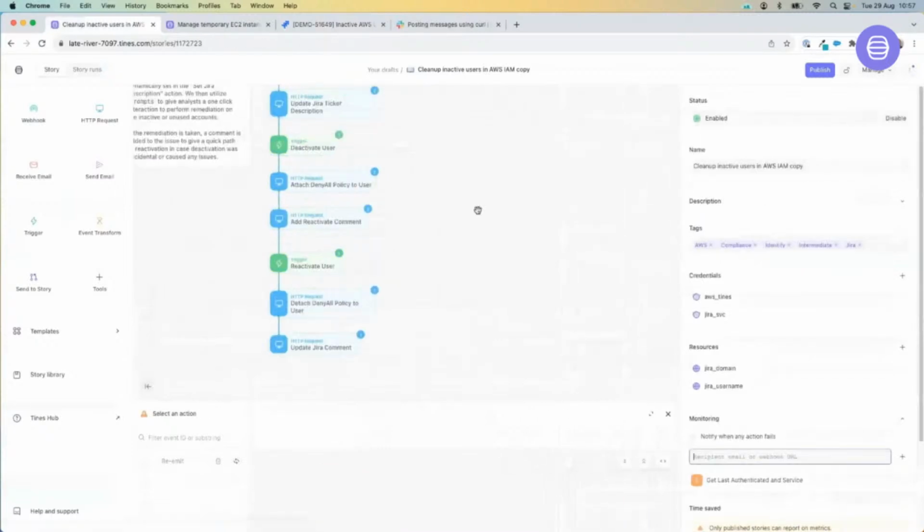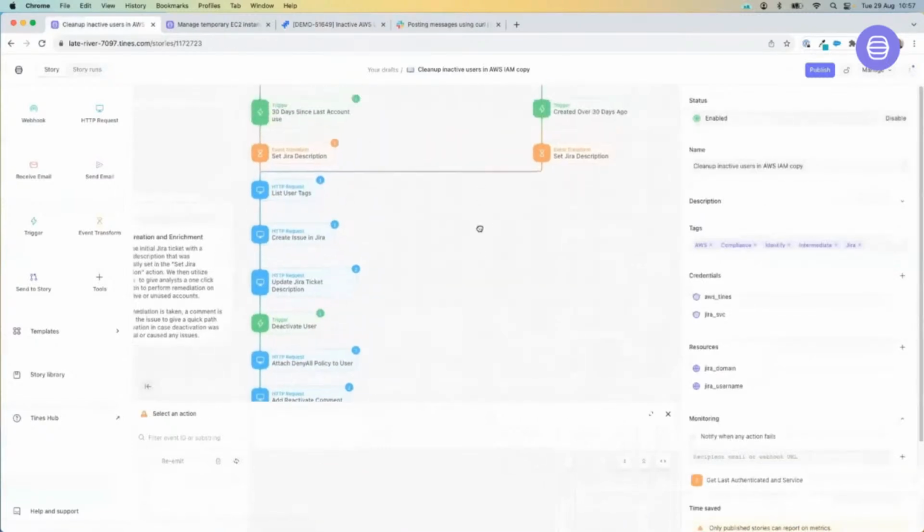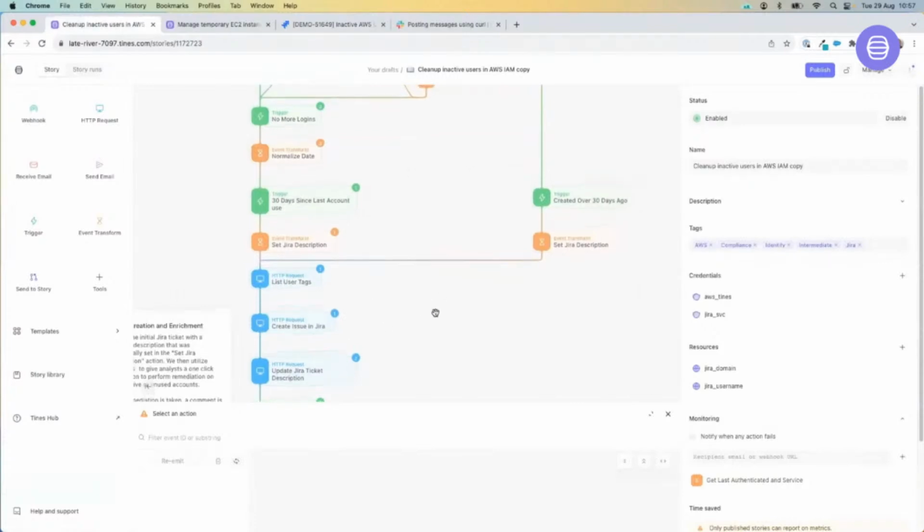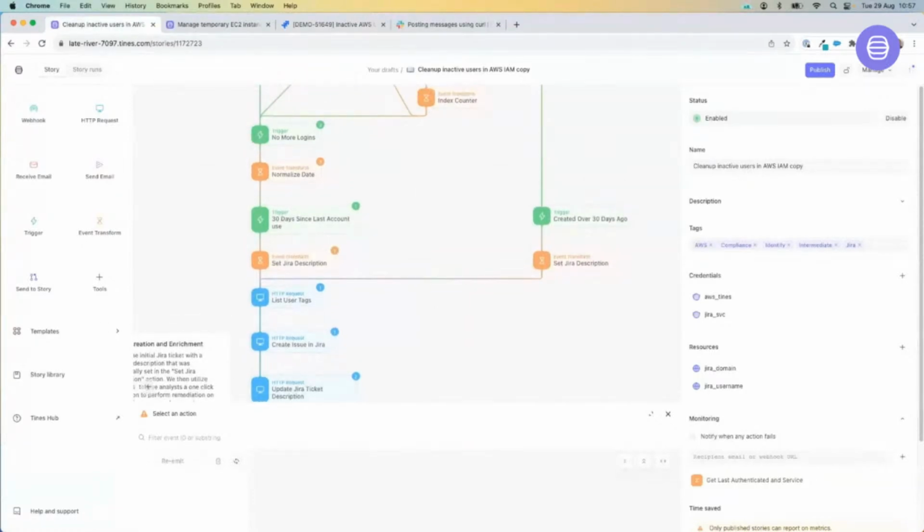So that is our first workflow today, our ability to clean up inactive users within AWS. This is available obviously within our story library. So if you're interested in giving this one a go, feel free to go to the story library. You can import it directly into your tenant, plug in your AWS, your Jira, or your ServiceNow credentials, and you can get up and running incredibly quickly.